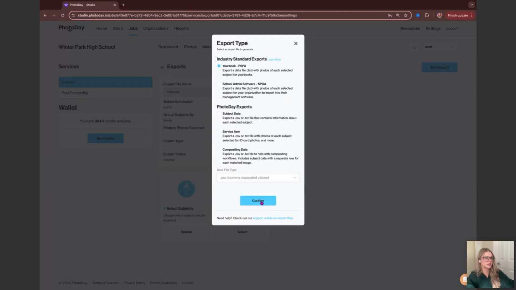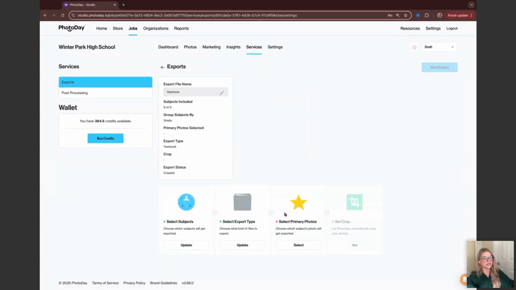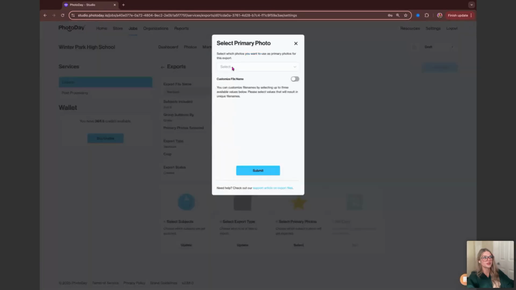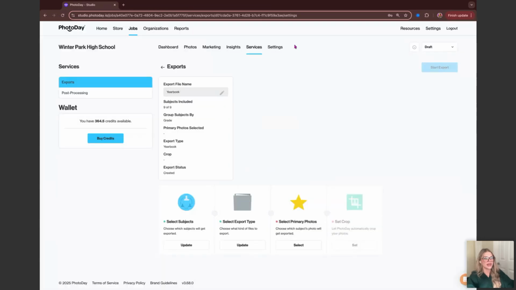I'll select a yearbook. Next is selecting the primary photo. This is where you choose which photo is chosen for each person. And then you can set the crop. We do have an auto crop feature that's going to make every photo the same crop for the yearbook or for IDs. So all that is just included in PhotoDay, and it is super helpful.